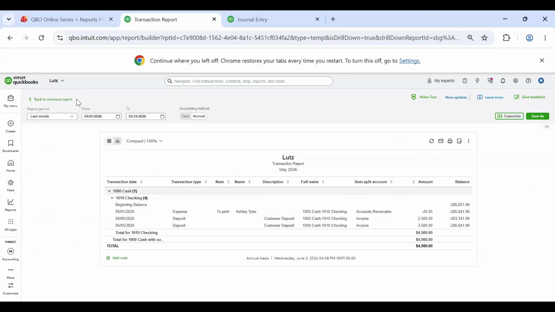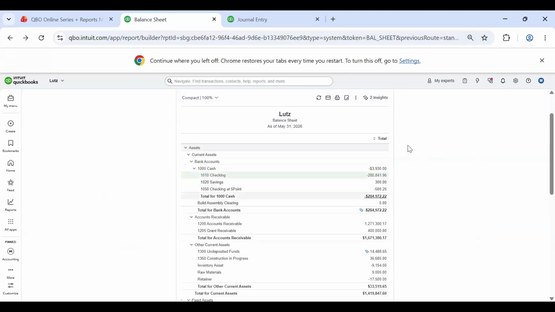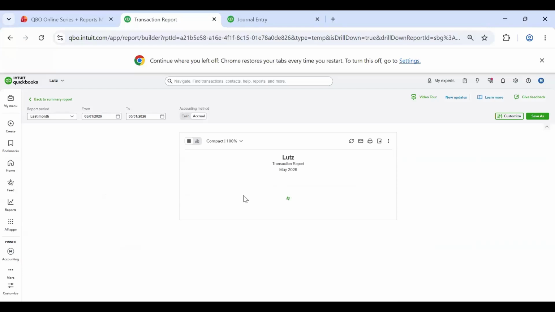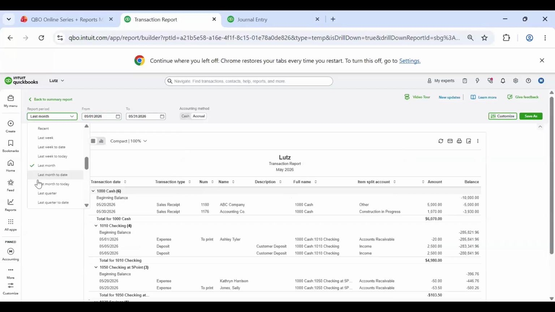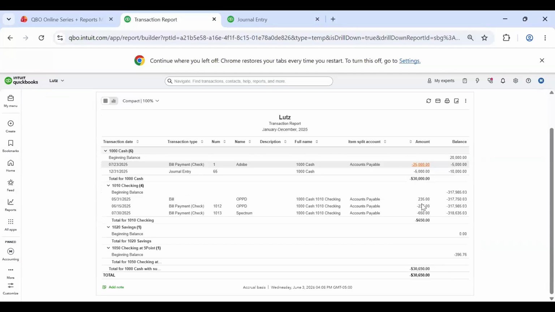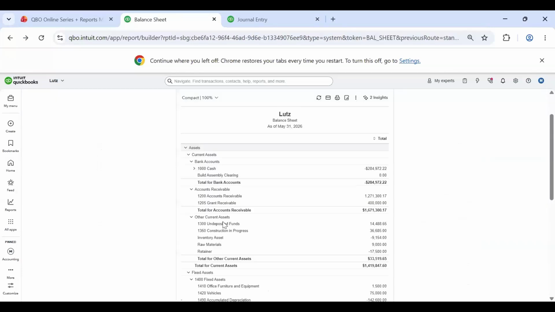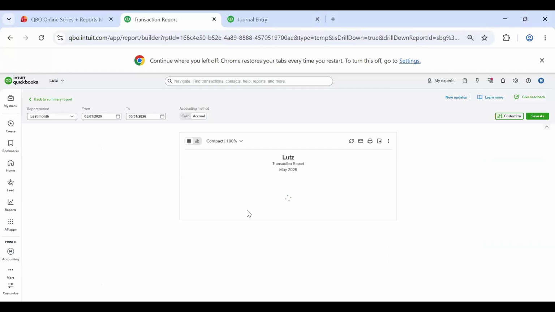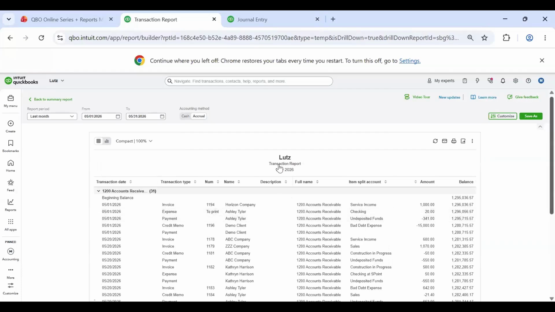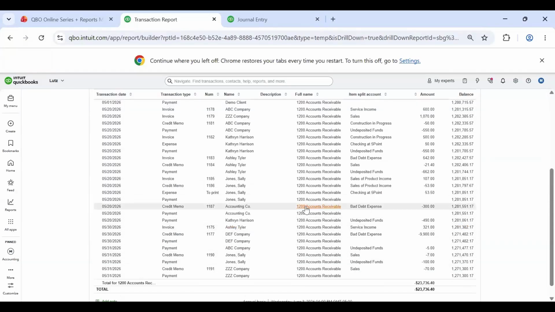So let's find an account with a lot more transactions going on. So maybe cash. And we'll go by last year. Not as many as I was hoping. Accounts receivable. Here we go. Okay, so accounts receivable has a lot of information in it, and it's got credit memos, payments, expenses, invoices, all this kind of crazy stuff.